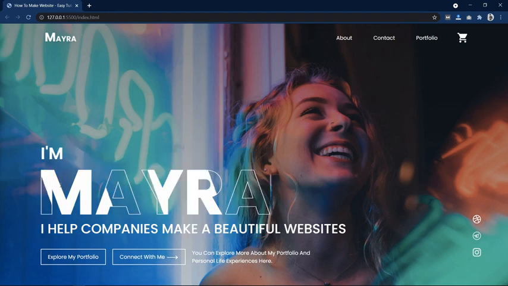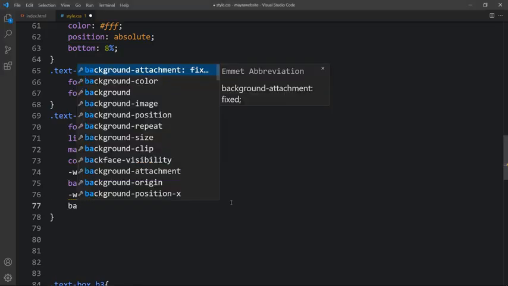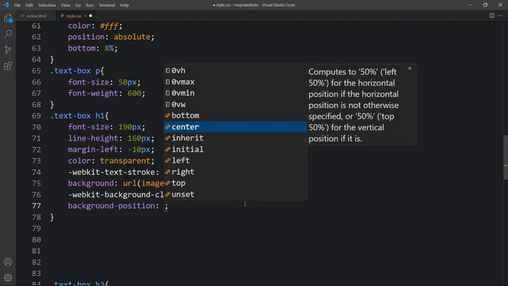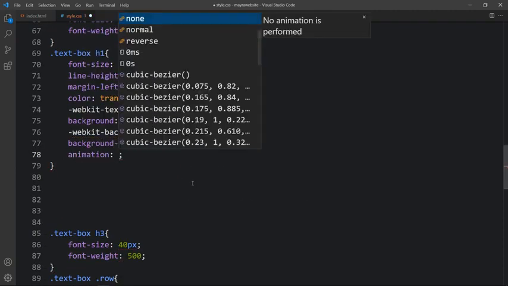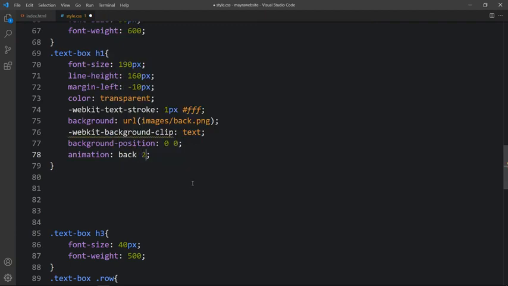Now we have to animate this one. We will animate this background image. For that we will add the background position. It will be 0 and 0, and then write animation. Let's add any name, back 20 seconds, linear infinite.